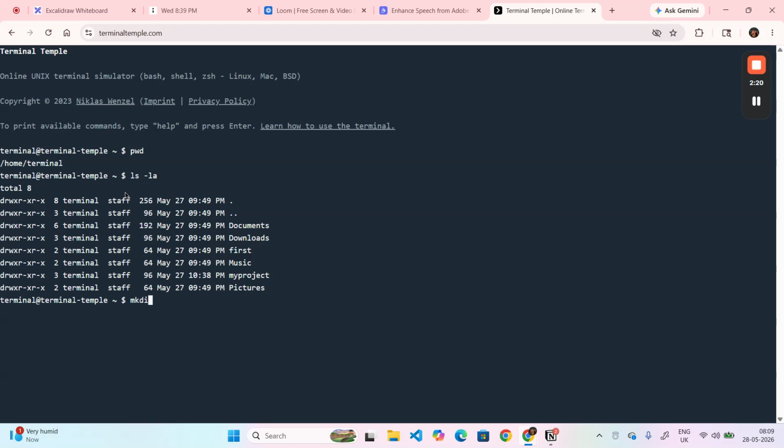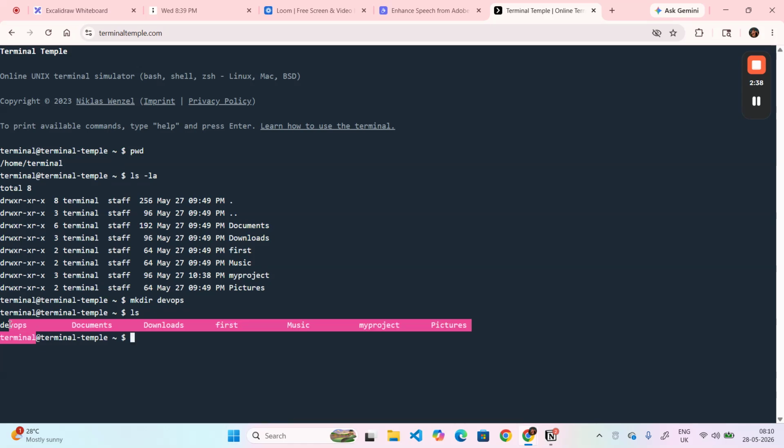Next one is mkdir. Suppose I write mkdir DevOps. What this command is doing basically is creating my folder. Let's run ls. See, DevOps is there, this folder is stored in my terminal, right? Before DevOps, there are Documents, Downloads, Music, My Project, Pictures. These are all stored as folders. But now what we did, I created DevOps as another folder, right?